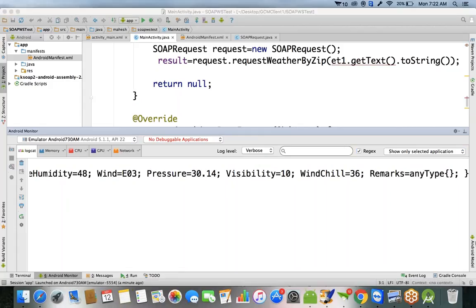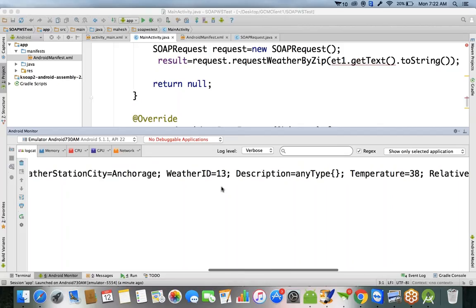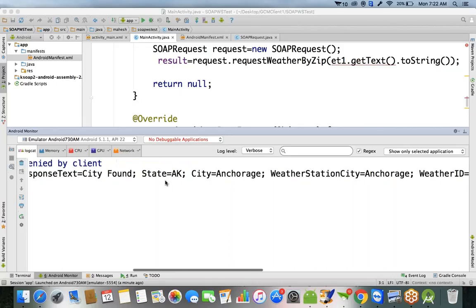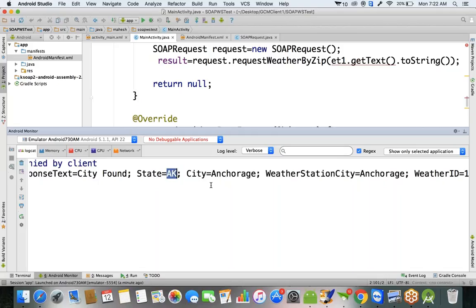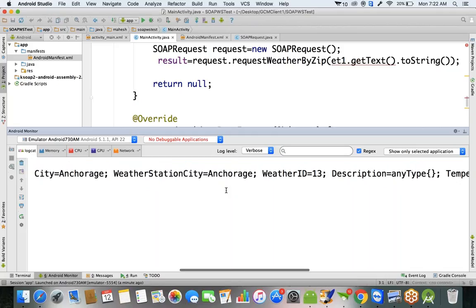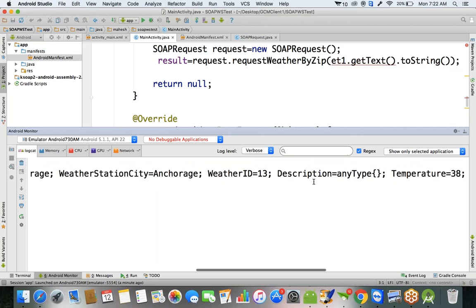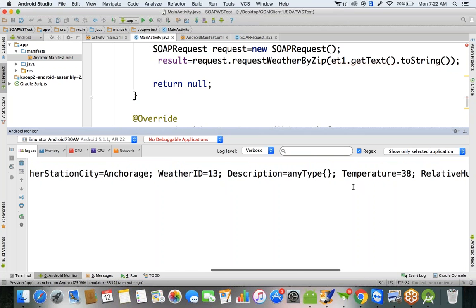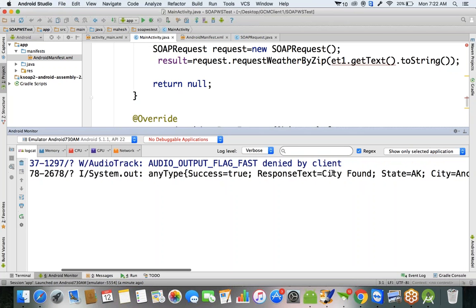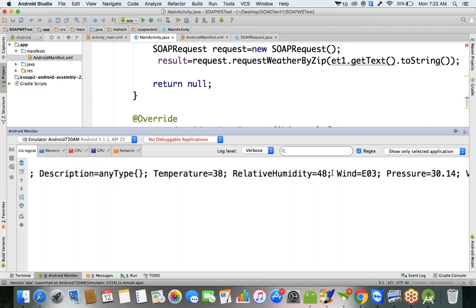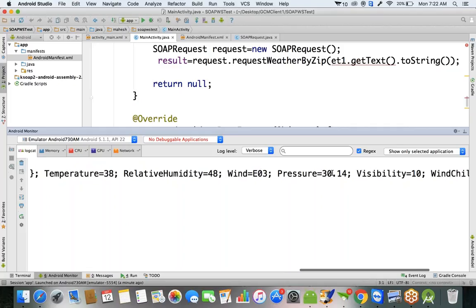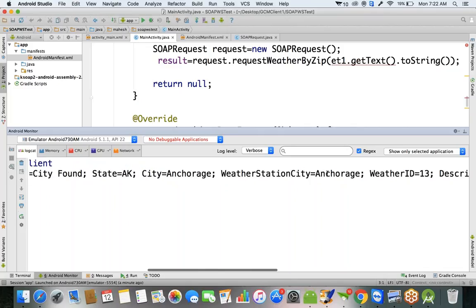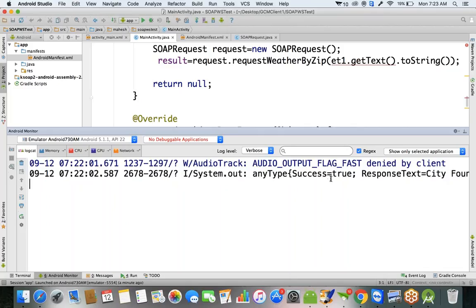We got the response from the server. Success, response, city, state AK. We got the weather information: the temperature, which is 38, the relative humidity, the pressure, and the visibility, which is 10 miles. There's also wind chill and remarks. So we got the weather information from the server.